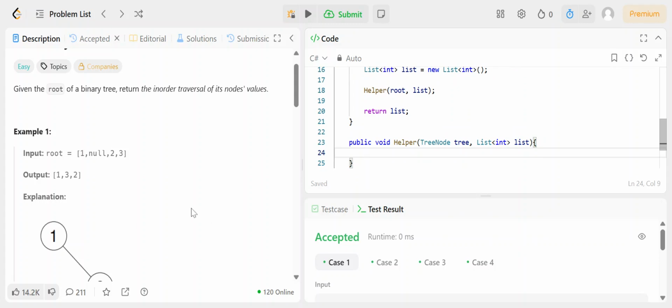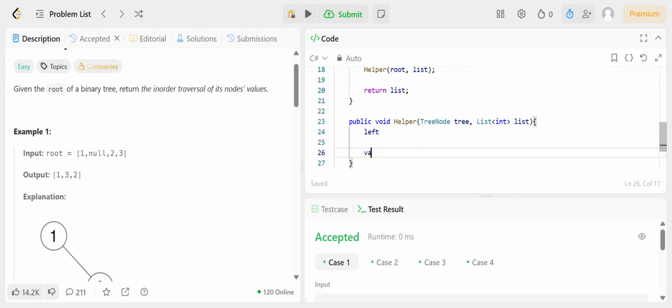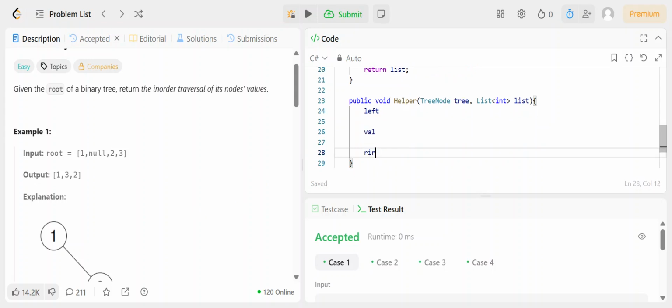So what is the in-order traversal? As I mentioned, first we need to consider left, then value, then right. So we are going to follow the same thing. First, without adding the value to the list, I'm going to call my helper method again with tree dot left. Then I'm going to add the value to my list. Then at the end, I'm going to call the right node.